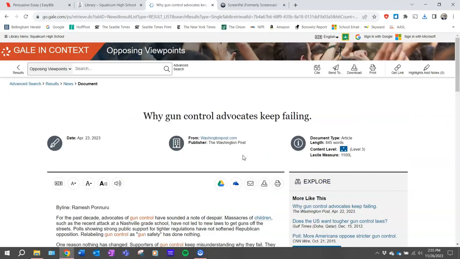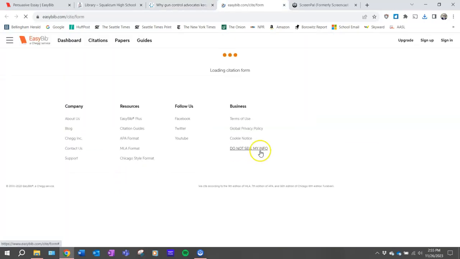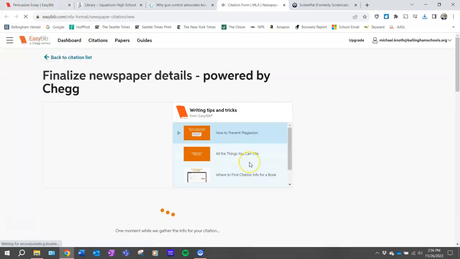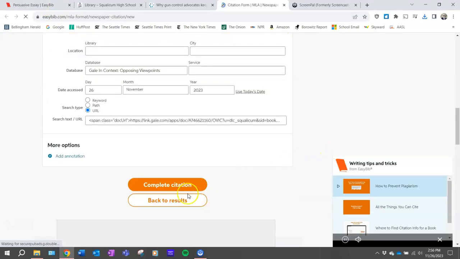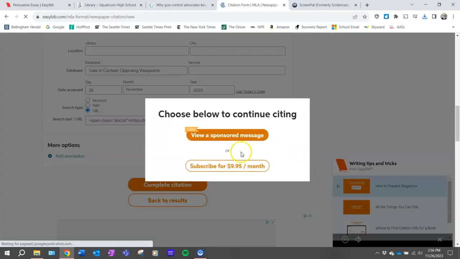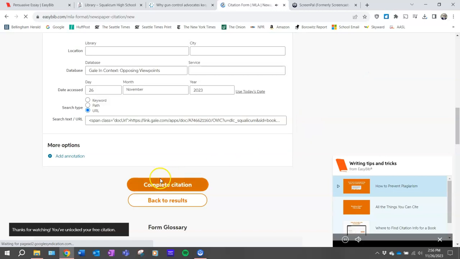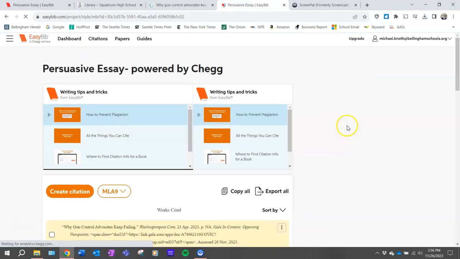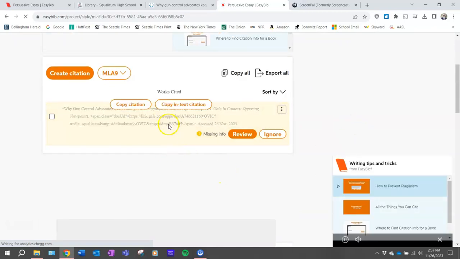The other beautiful thing you should do is click Cite up here. Make sure this is MLA 9th and then select EasyBib. This is going to export it to EasyBib. And as I said, if you have EasyBib open and you have that list, whatever citation list you want these to go into open as well, it's going to put them in there. Just click Complete Citation. Like I said, sometimes you're going to have to deal with this. So there'll be an interactive video. You have to basically sign up. Yes, go back here, complete citation. Now, if you look, this is the persuasive essay citation list. It's here, exactly how it's going to look on the works cited page.